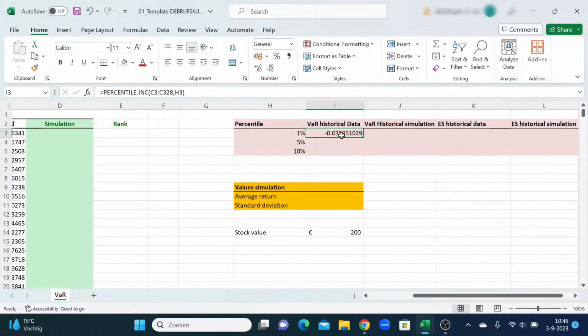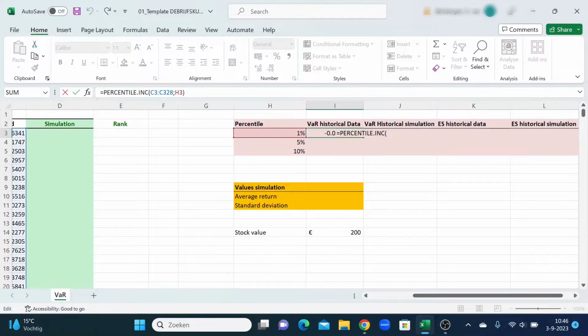And we can do this in the following way. You can put a minus sign before the percentile.inc, like this. Then you have to put an extra parenthesis here. And after that, you have to multiply the whole formula with the stock value, this stock value, which is your investment. So times this stock value.